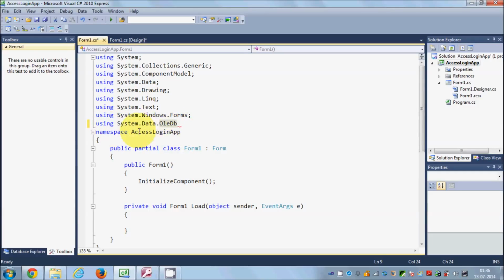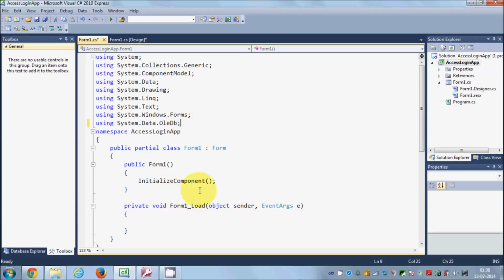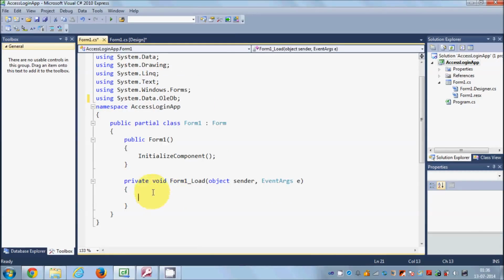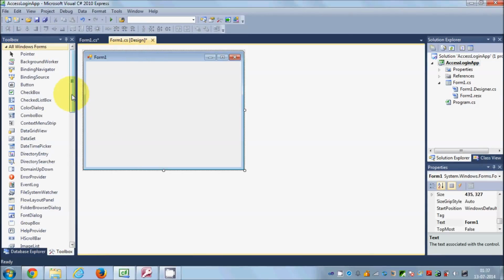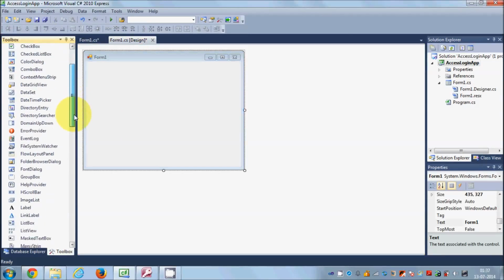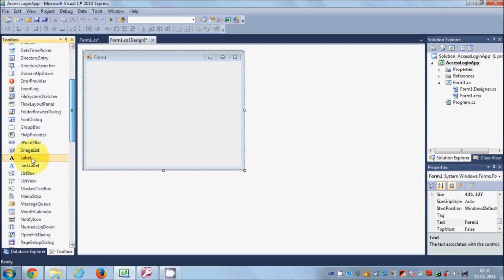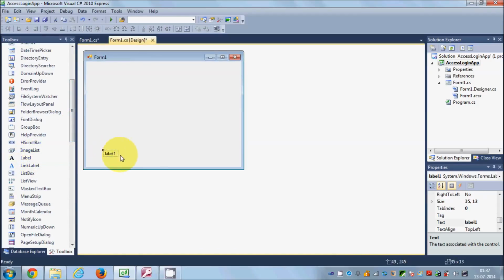So we need to use this OLEDB namespace in order to access the classes from the OLEDB class, right? So I just need to do this, and then I'm going to connect my Access database with this OLEDB class. Okay. So once again, I will go to the design view, and I will take a label from here to show the message whether our Access database is really connected or not.